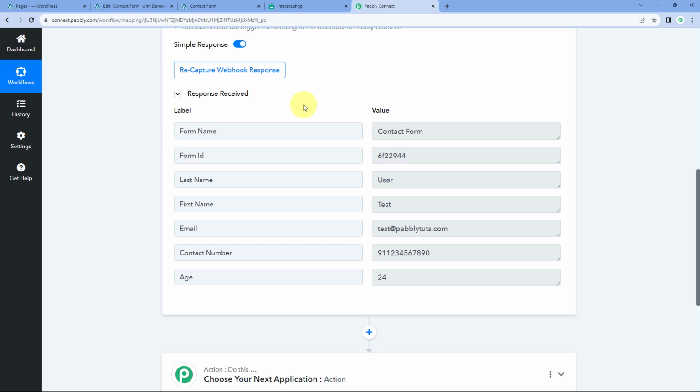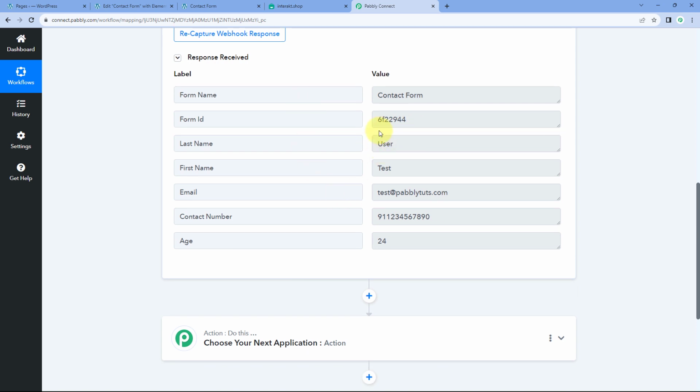We have successfully connected our Elementor form with Pabbly Connect using the webhook URL and received the form submission, the form responses which we are getting on Elementor inside Pabbly Connect. Now after doing this, let's move to step 2. In step 2, we want to add this user with the same details which they have entered on our Elementor form submission as a user in Interakt.